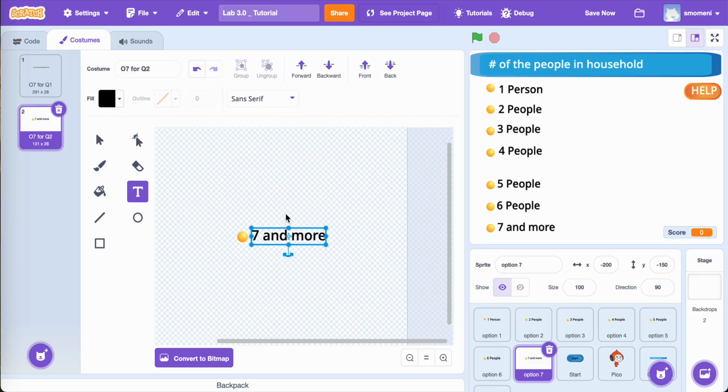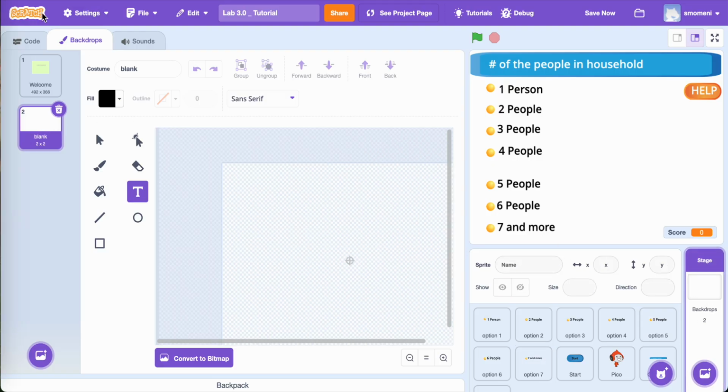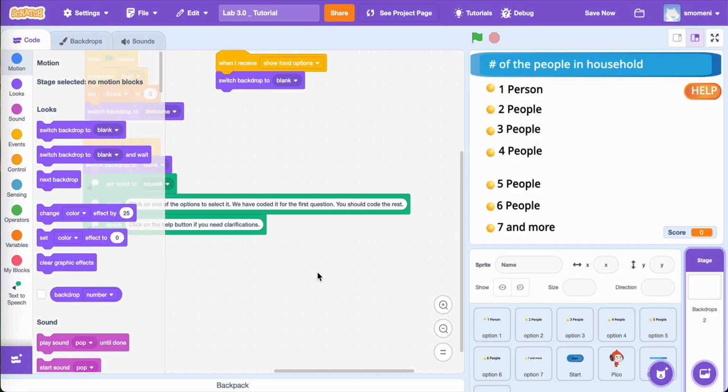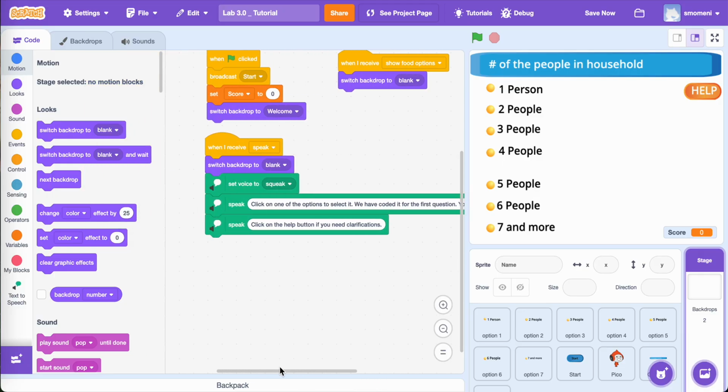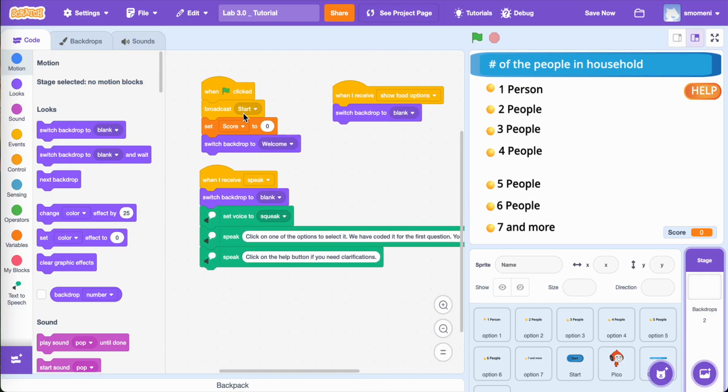Okay, so we are done with change of costumes. Now we need to go to code the things, right? So let's go to the code and study it first. If I go to the stage, you will see that I have, when green flag clicked, broadcast start. So this is our contract, having one green flag only on the stage and creating a message named start to start other sprites in the program.